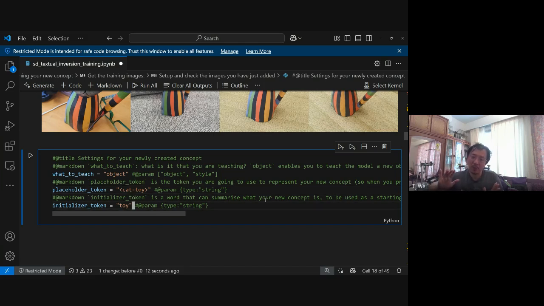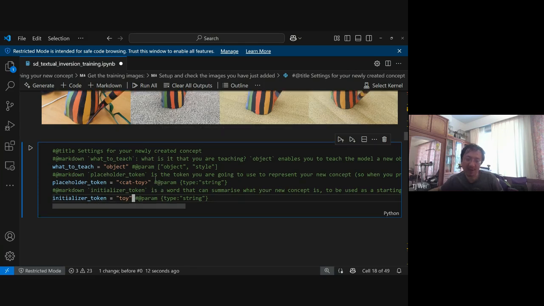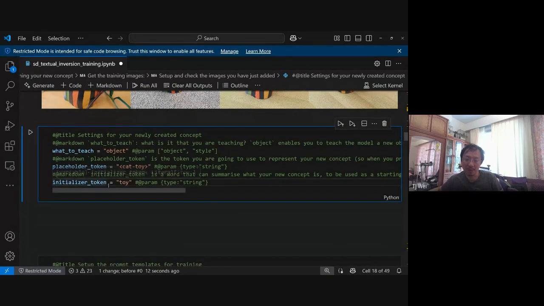But what I was trying to emphasize is that we need an initializer token. The reason is that we can initialize the embedding of this new token to be anything, like a randomized one. You can initialize it randomly, but it would be better if you get a better starting point. So one way to do that is to use an existing token, maybe a cat or maybe a toy, as its initial value.